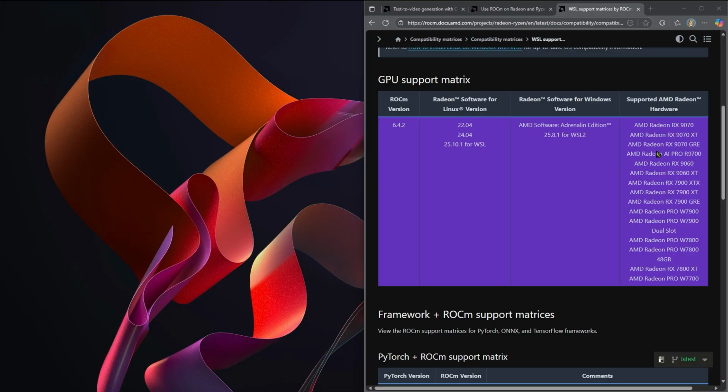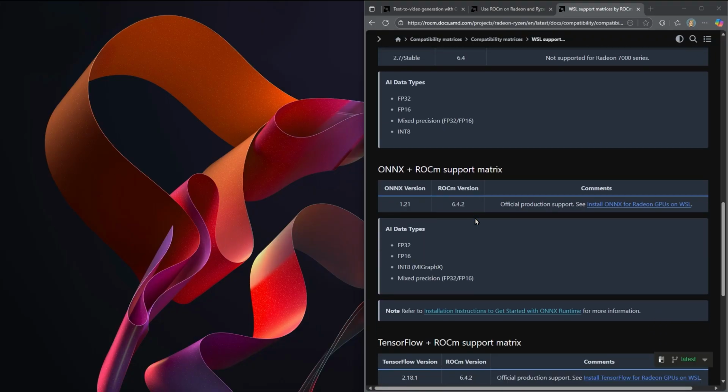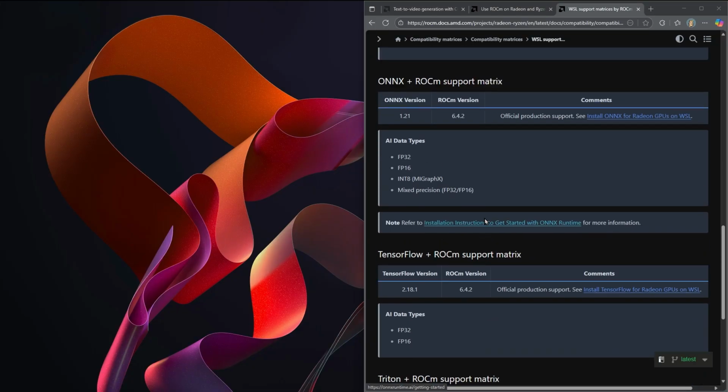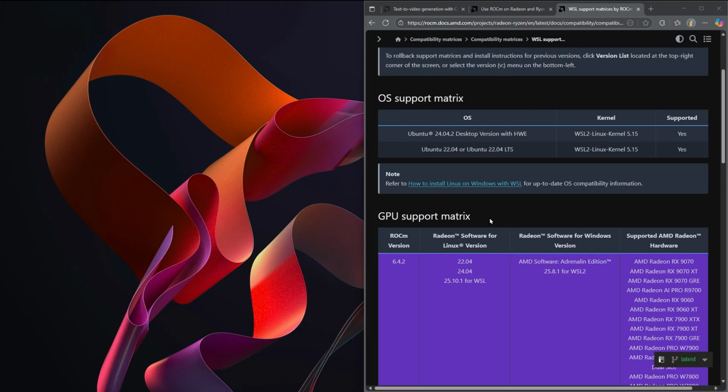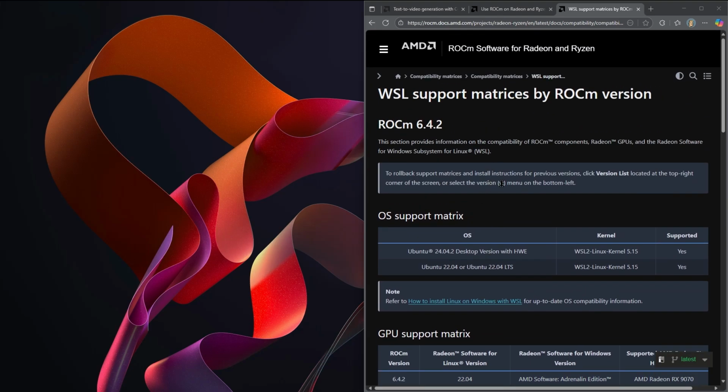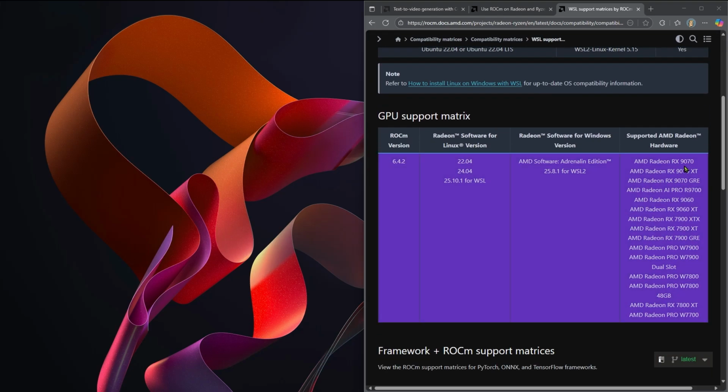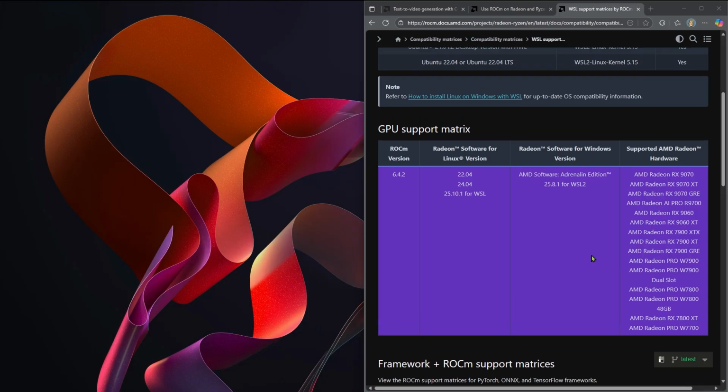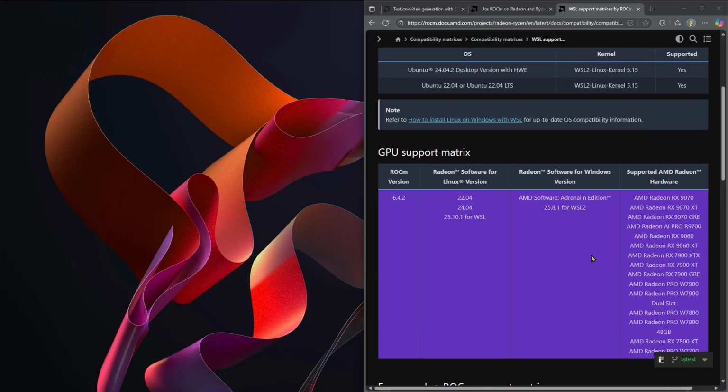RDNA 3, RDNA 4, the GFX architectures is going to be 1100 and up, but you can see on the AMD page, they specifically say that the 9000 series and some of the higher end 7000 series cards should work with ROCm on Windows Subsystem for Linux. If you are not running one of these cards, it might still work, but just like everything, your mileage may vary.